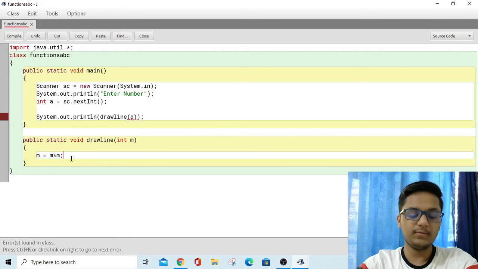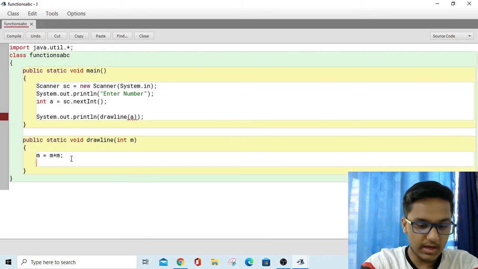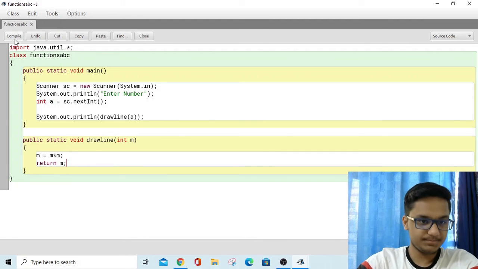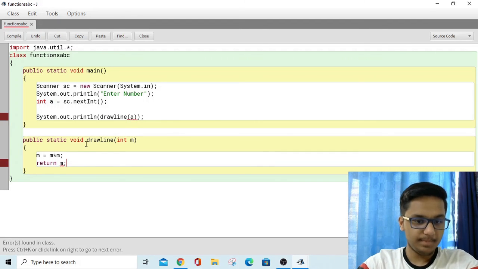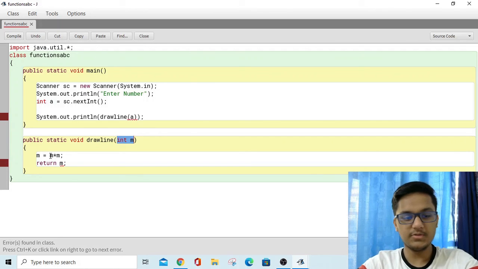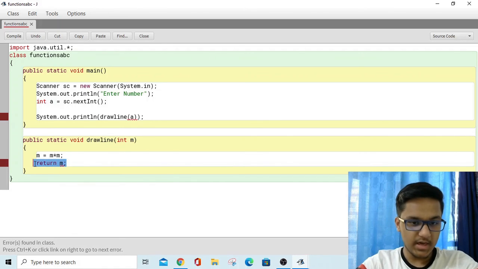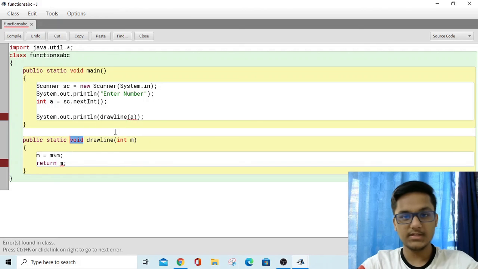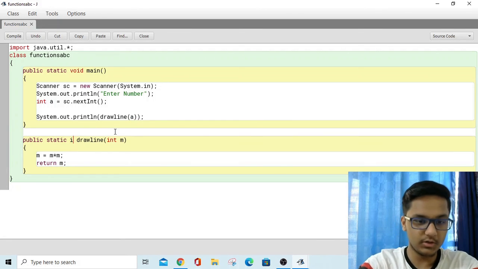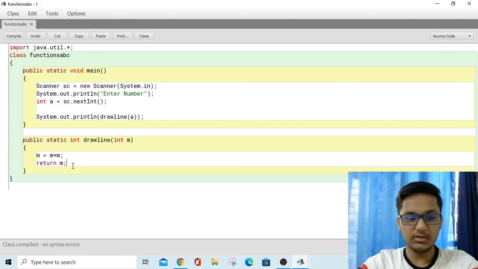To return a value, we have to use a jump statement called return, and it can be invoked this way. So we do return m. So you're returning the value m. Now, how is this working? When this drawLine function is called with the value a, it goes over here. Let's say this value is 20. So m is equal to 20 into 20, which is 400. And it's returning the value m. So when it returns m, whatever the value of m is, this function becomes that particular value. Since we are returning a value m, which is of an integer data type, this part over here, the void, specifies the return type. So you have to put int over here, since the data type of what we are returning is int.